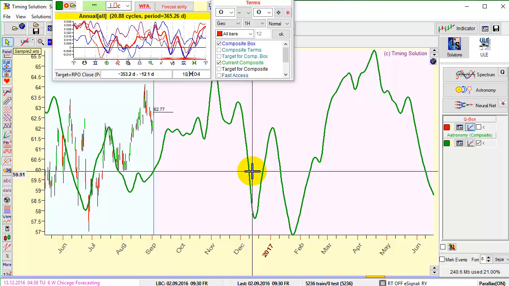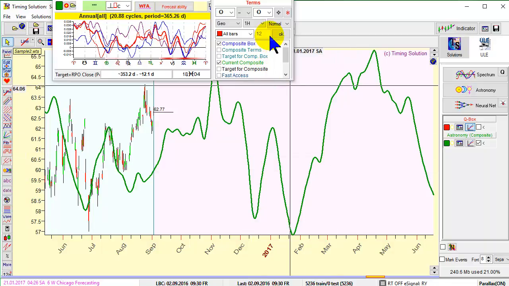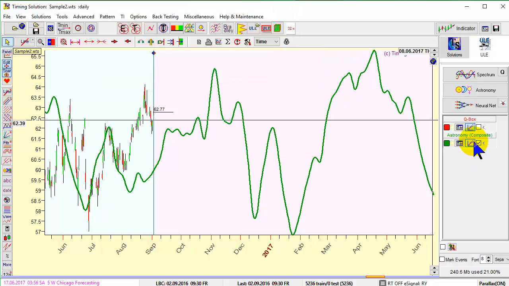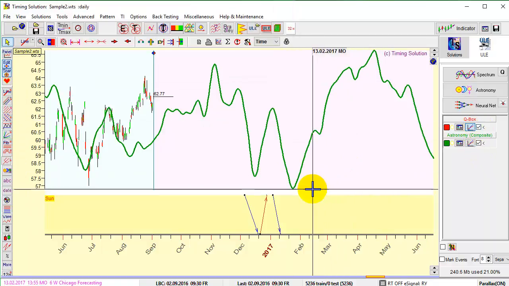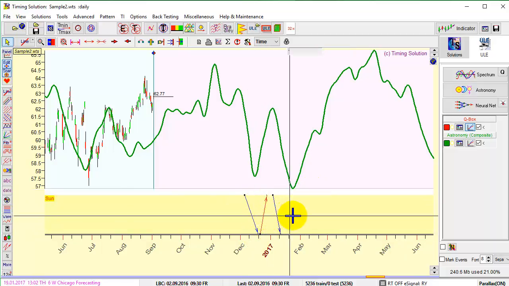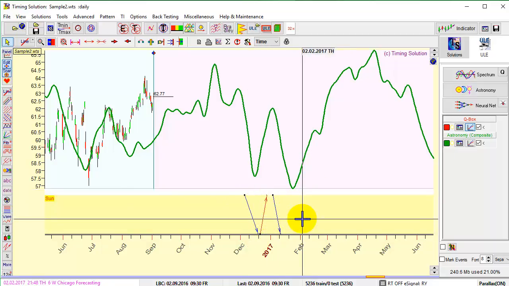The next question you may ask is how to trade with this projection line. How to define the periods when this projection line is more profitable, more usable for trading. To answer this question, I run another model. It's named QBox. It's already run here. I will activate it. And you see these blue and red arrows. They show the most tradable zones for the annual cycle.